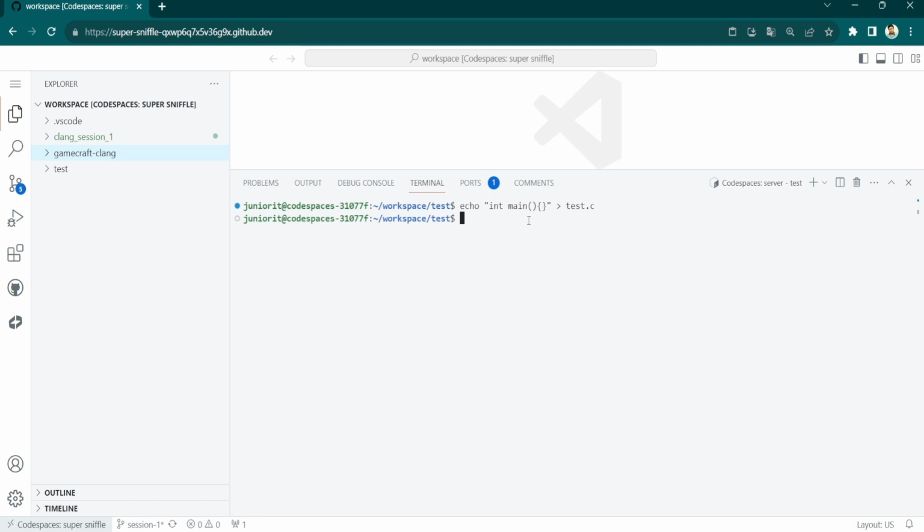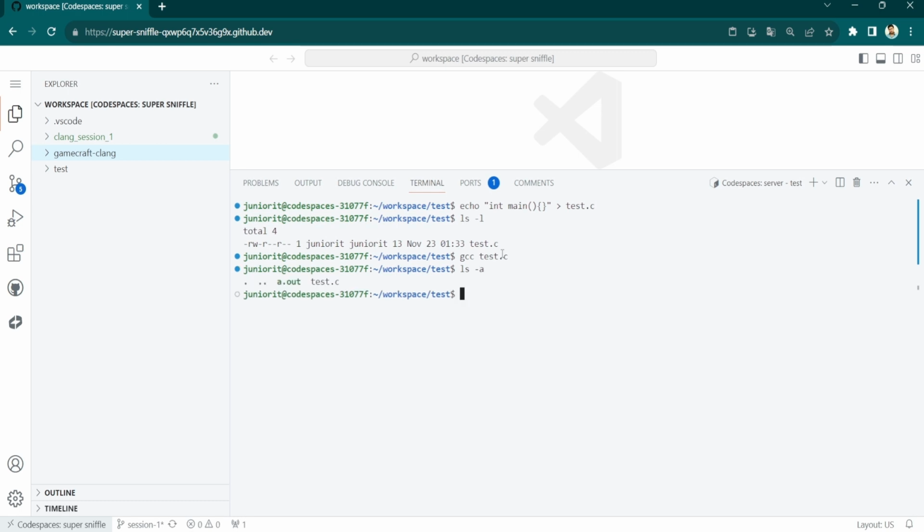Now to list out all the contents inside the test folder, just write ls -l and it will show that you have created a new file test.c. Now let's compile the file using the GCC compiler. Just write GCC and the name of the file, test.c. So it will compile the test.c file into an output file. Let's again use ls and this time use -a to display hidden files also. Just hit enter and you will have your file a.out.